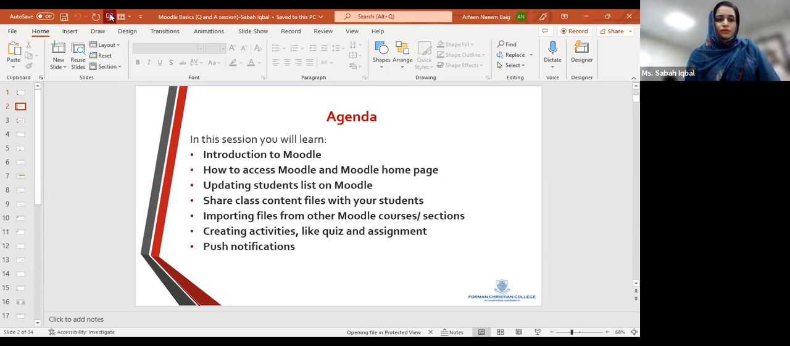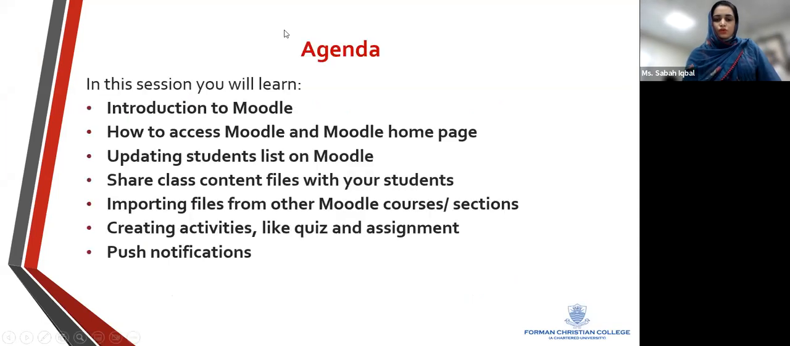Let's go through the agenda points. Ms. Danish has already discussed the agenda points in detail. So we'll first discuss the introduction to Moodle, why Moodle is important, how to get access to Moodle, the Moodle homepage, and how you can update your students list on Moodle from the Empower.